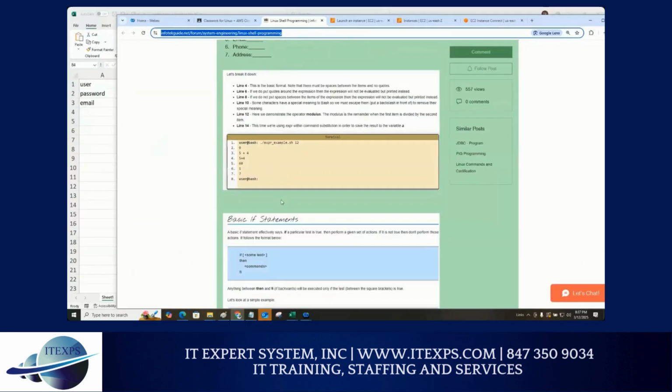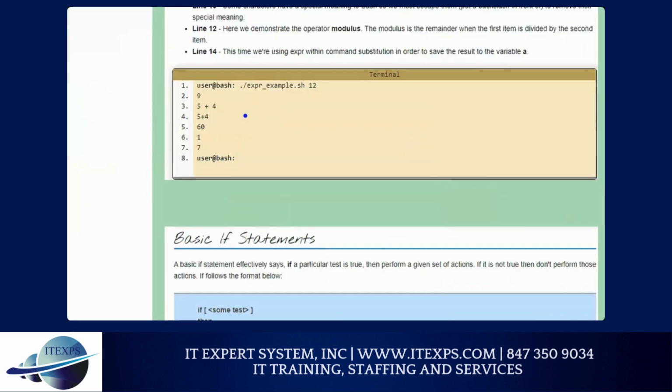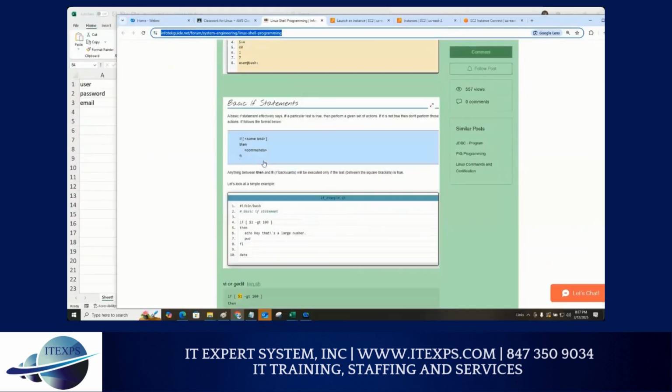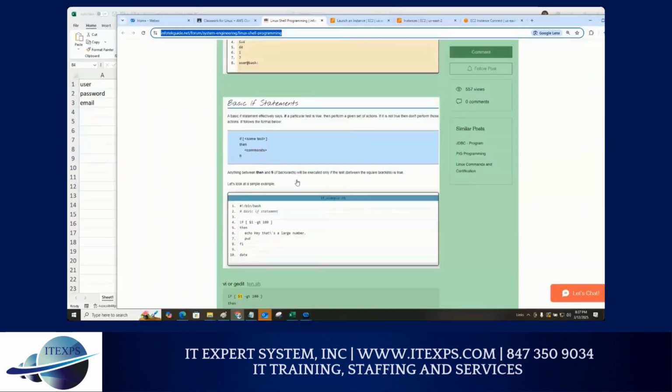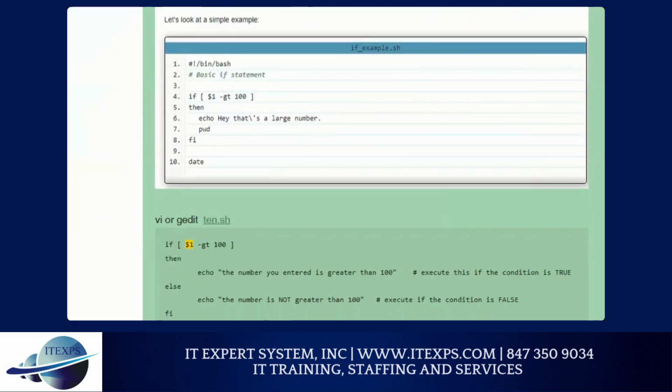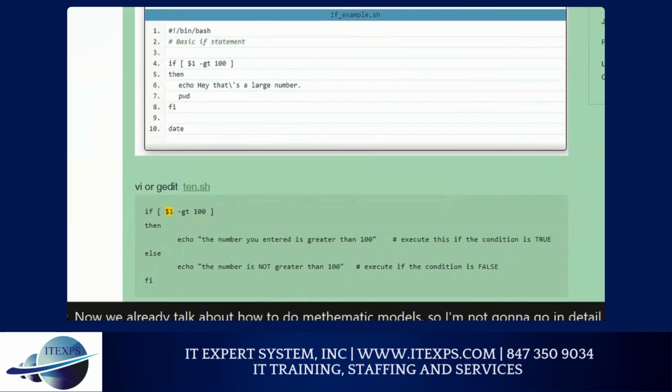Now, we already talked about how to do the mathematical operations, so I'm not going to go into detail. Now let's do the if statement. Please pay attention. Before I run the program, my style is to explain it. If you understand, you will not have errors. If you don't understand, you will have errors. So your error is not because you're typing incorrectly, your error is that you're not understanding. And that's why errors will increase. If you understand, even if you make an error, you will fix it.